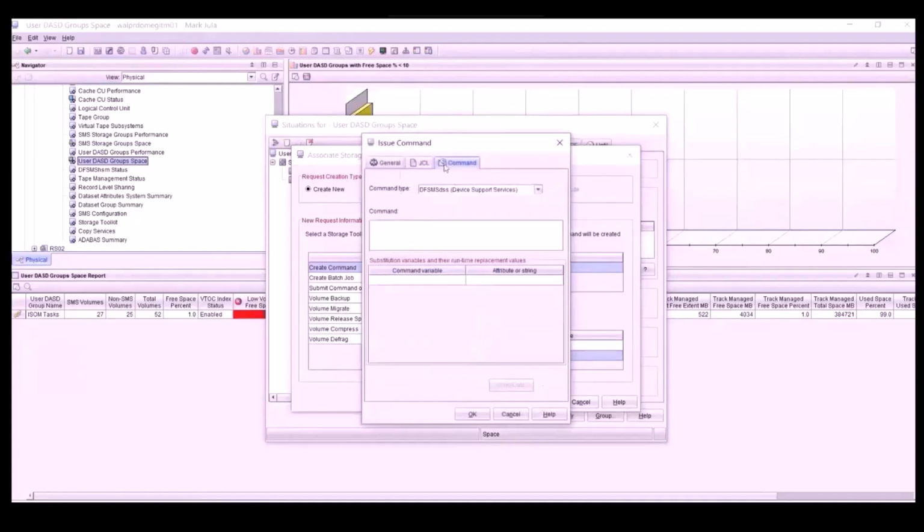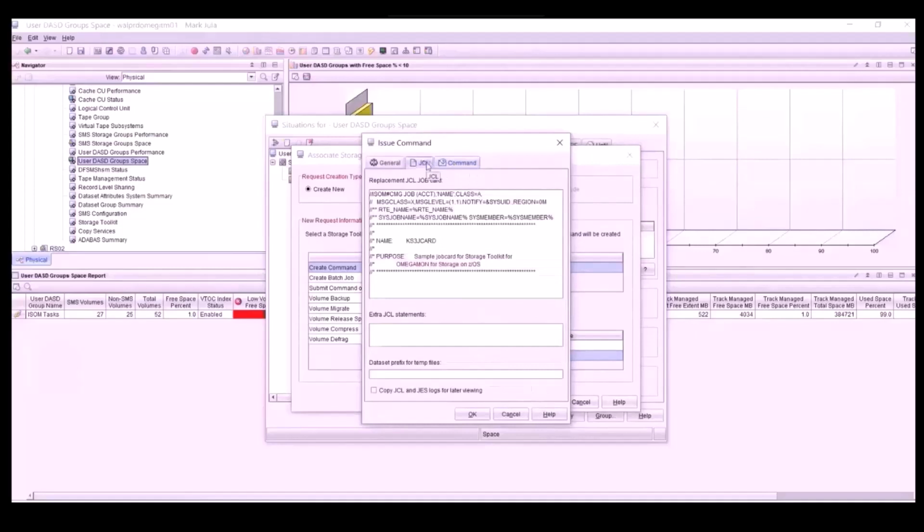OK. So now it says your command. First thing we'll look at is JCL. So this is going to submit a batch job that's going to issue a command, and it's going to write a message out to the console. So this is your default JCL, and we'll just leave that as the way it is. You could put anything you want in here, extra JCL statements, or you could put a different data set prefix for temp file. So you can do a lot of different things. But this is your JCL, your job card.